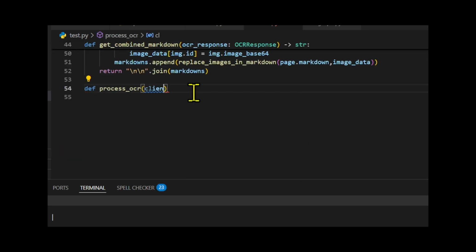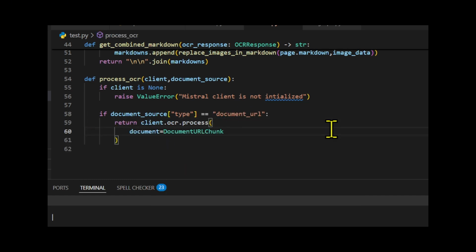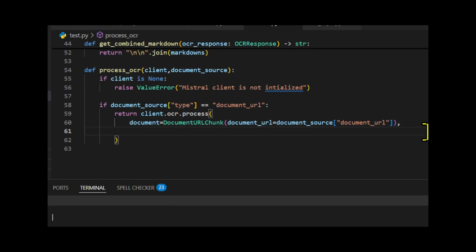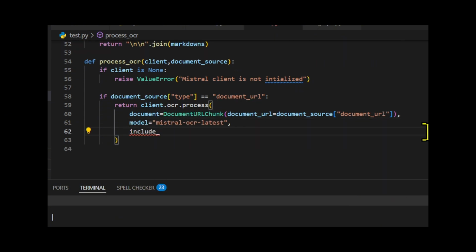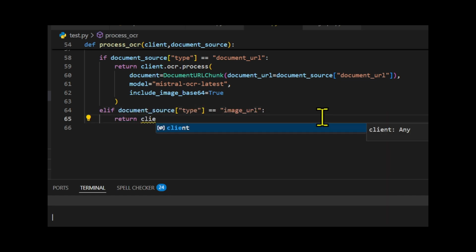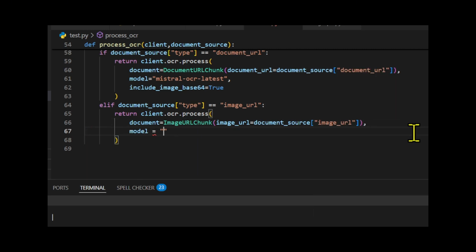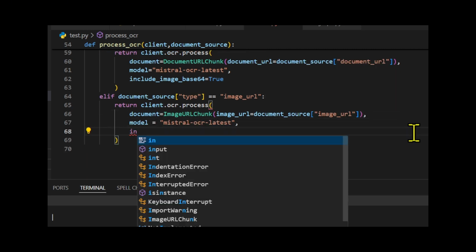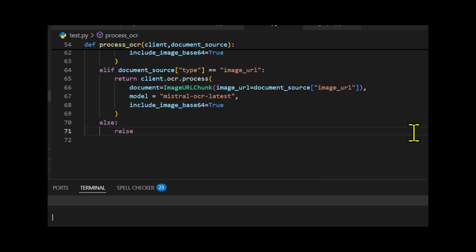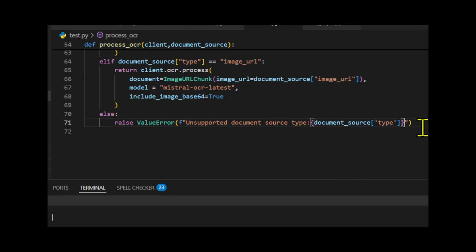Then I create the process OCR function to check if the client is provided. If not, I raise an error because an initialized Mistral client is required. I inspect the document source to determine whether to process a document URL or an image URL. If it's a document URL, I call client.ocr.process with a document URL chunk. And if it's an image URL, I use an image URL chunk. I specify mistral-ocr-latest as the model and enable include_image_base64 equal true to include base64 encoded images. If the source type is unrecognized, I raise a ValueError with a clear error message.